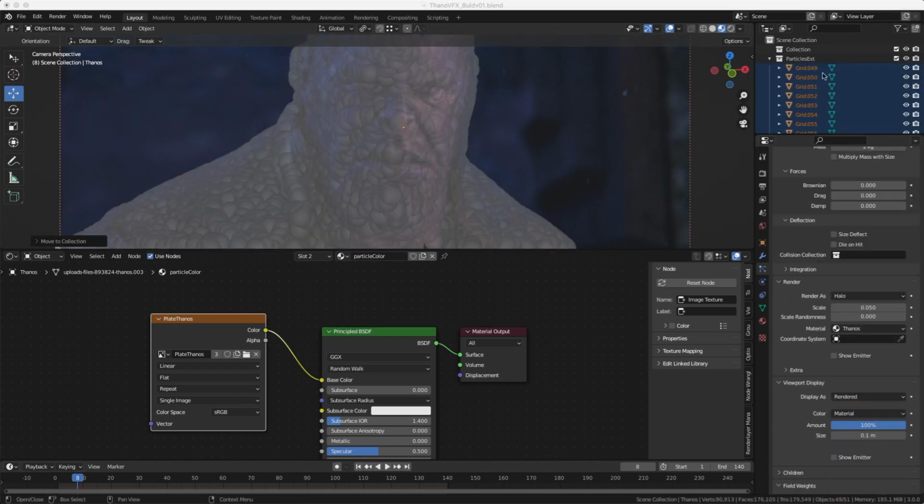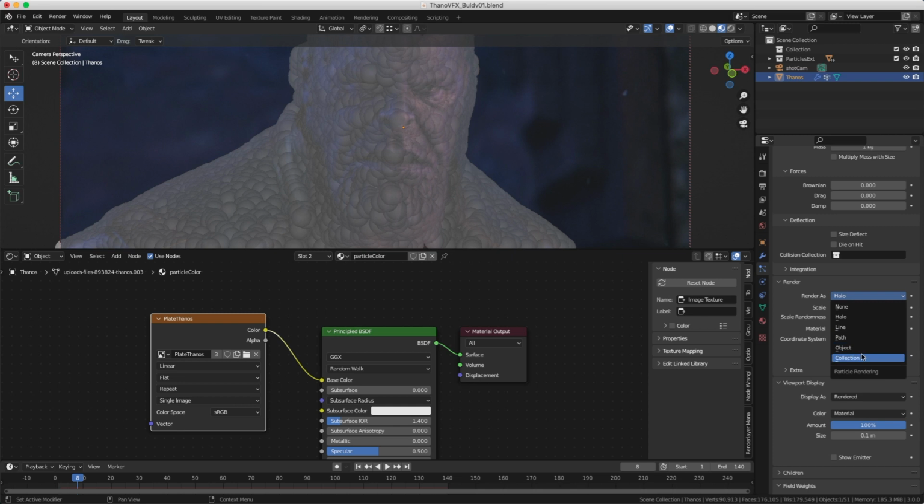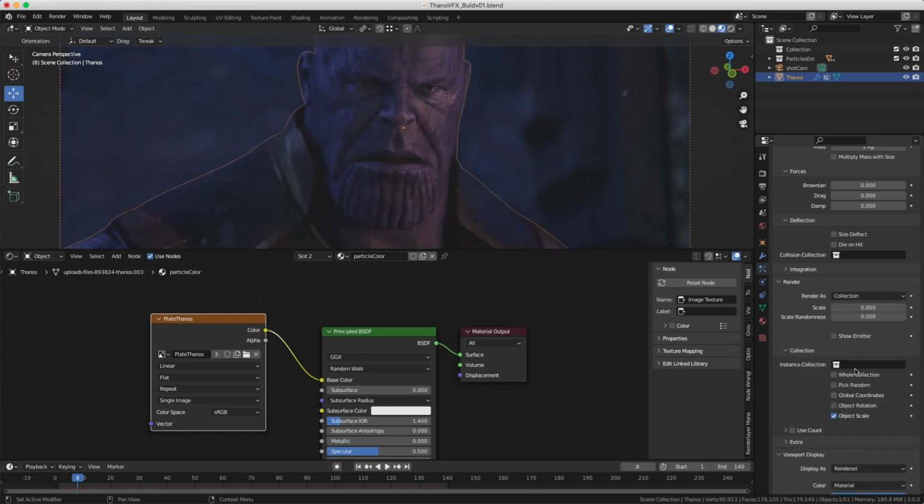The sprites I did before, I actually did them in a separate Blender file, and what I did was just to copy them and paste them in this file and put them in a collection that I call particle exterior. There's a reason why I call them exterior. So now here, instead of halo, we want a collection, and the collection is going to be the particle exterior.